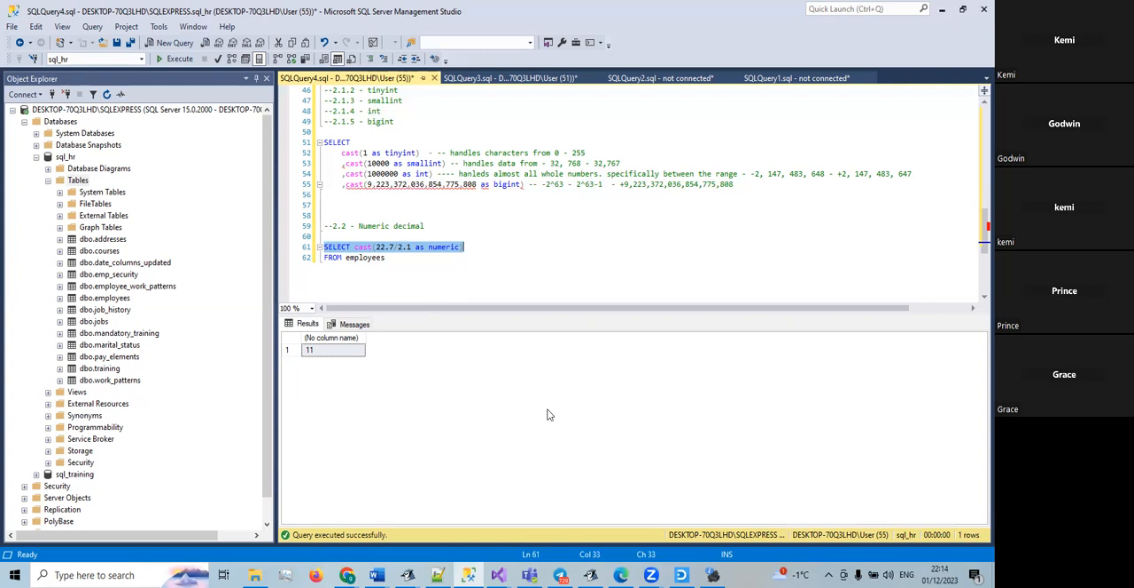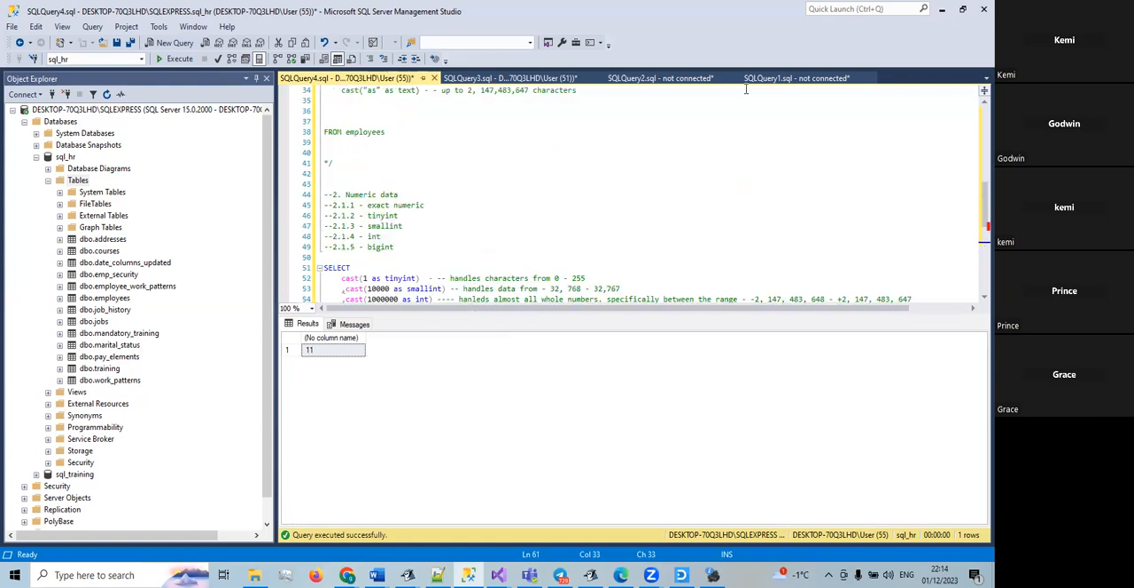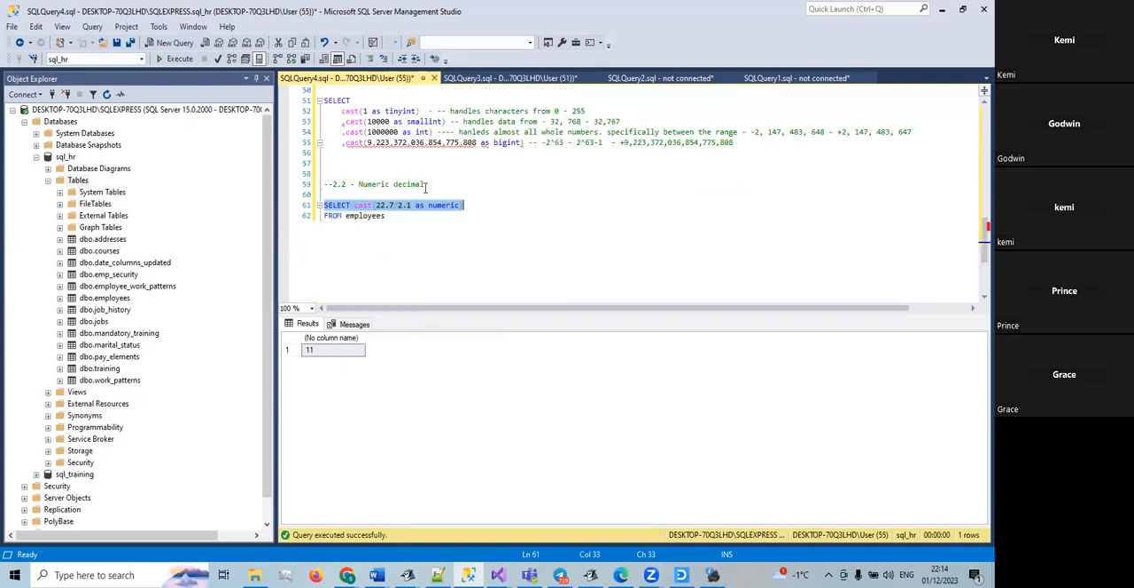Right, I see what is happening. Because I've specified it as a numeric, it's defaulting to a whole number. It's giving me something from numeric. So I need to specify it as a float. So decimal data is represented as floats.